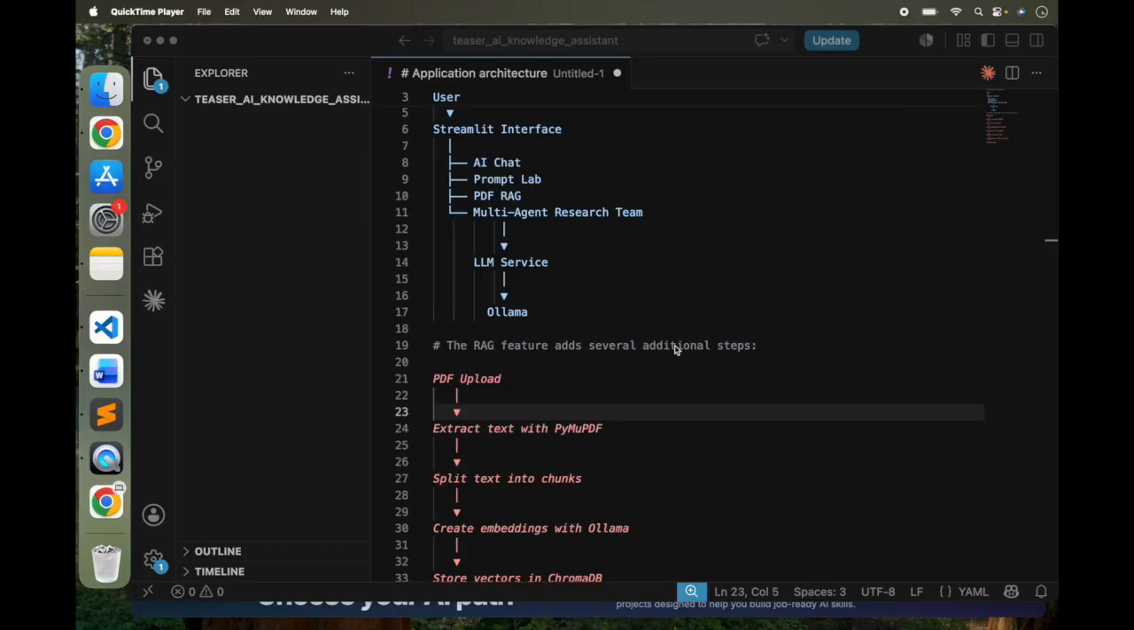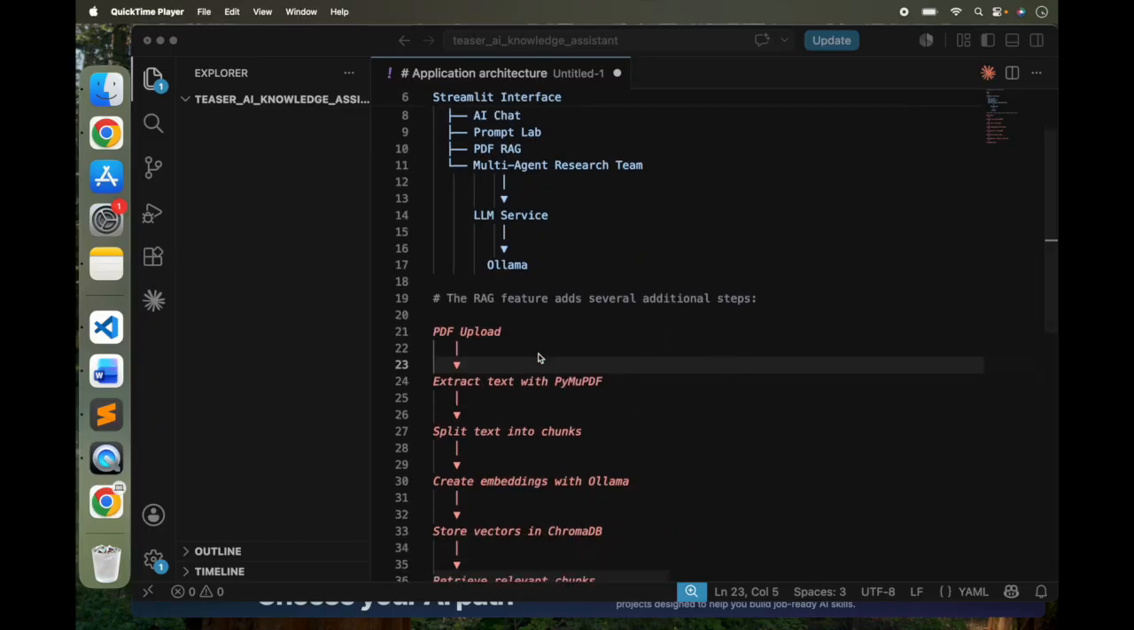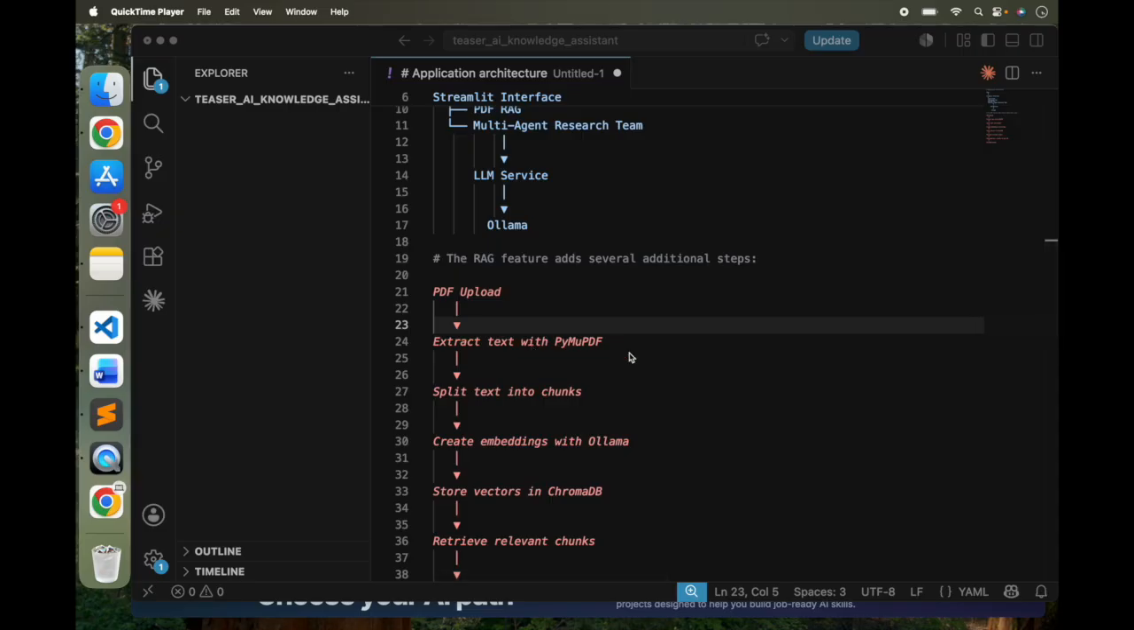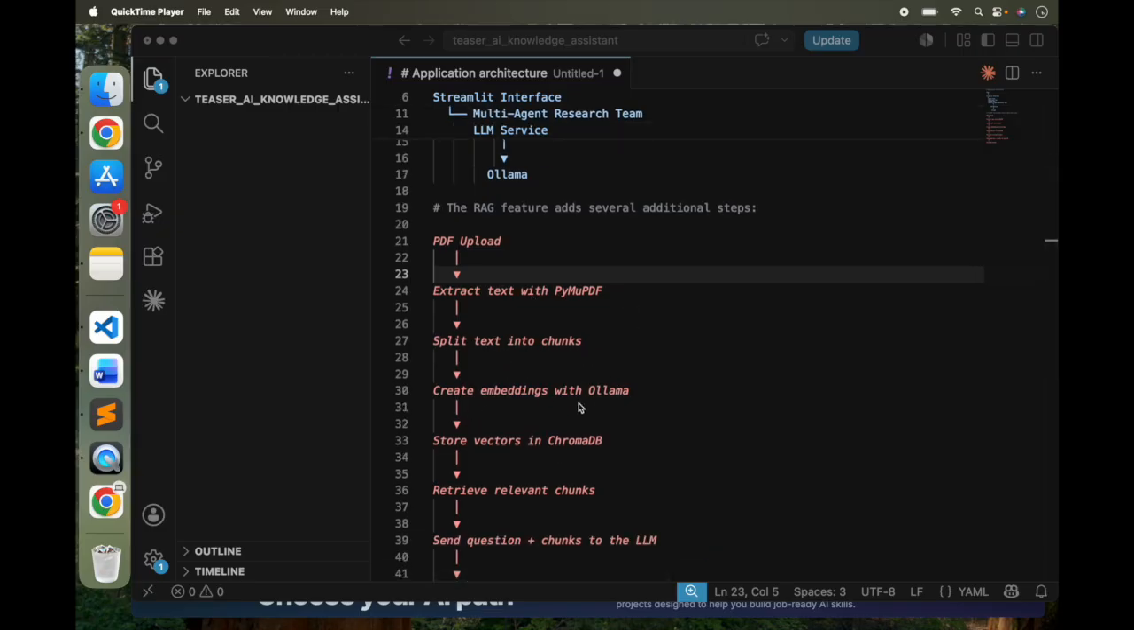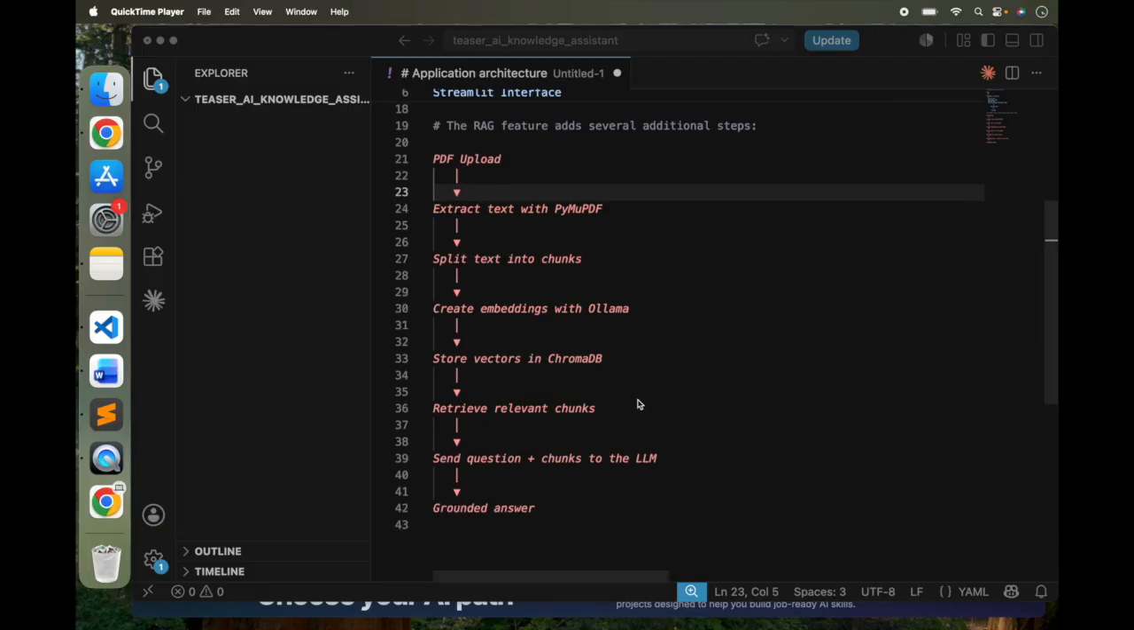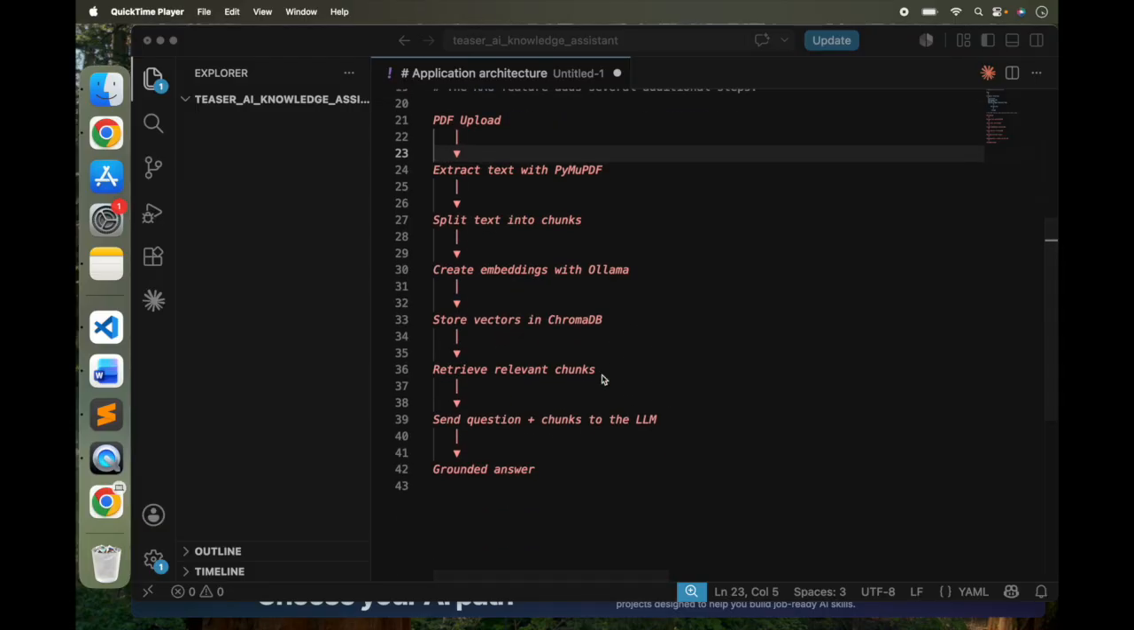The RAG feature adds several additional steps. So: PDF upload, then extract the text with PyMuPDF, split text into chunks, create embeddings with Ollama, store vectors in ChromaDB, then retrieve relevant chunks and send the question plus chunks to the LLM and get a grounded answer from that. PyMuPDF supports extracting page text with page.get_text from the PDF. ChromaDB can store documents, embeddings, IDs, and metadata, and then perform nearest neighbor queries against those embeddings.